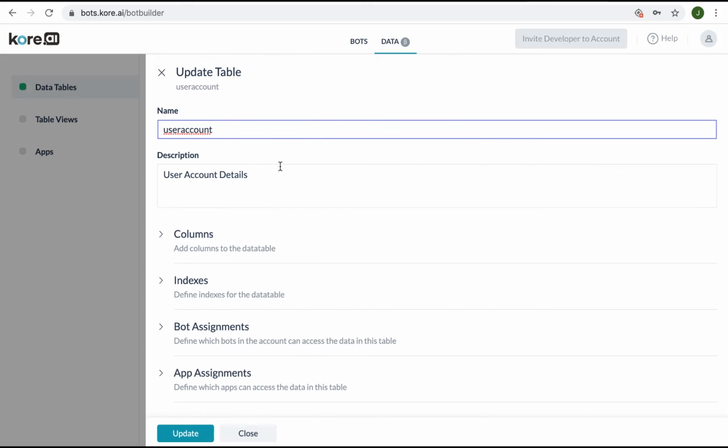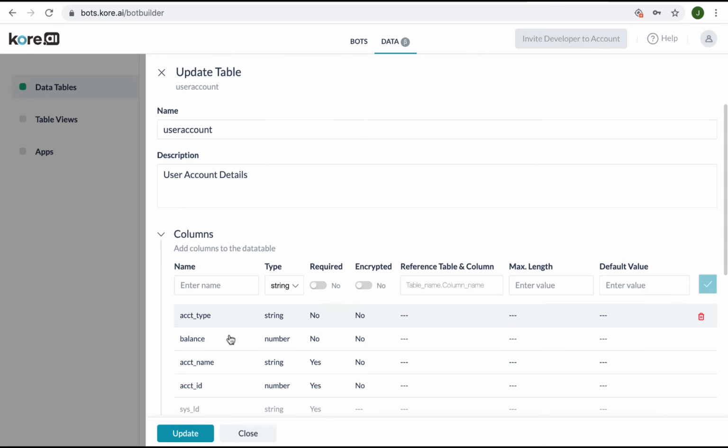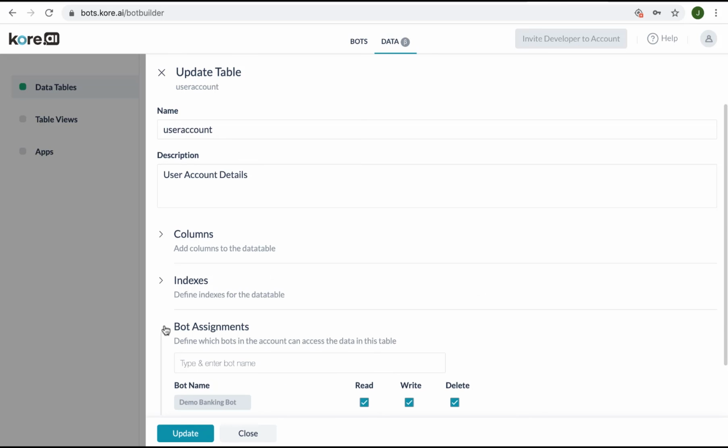The table named User Account can be used for the purpose of storing the information provided by the user. We can provide the details of the table and then add columns to the table. Here, we have added relevant columns such as account type, account name, balance, account ID, etc. The bot is assigned to the demo banking bot. Once the data table is created, we can define tasks within the assigned bot that will be using the data table. Using this feature, you can also join the data tables, manipulate the data, and securely import or export data tables. Data tables thus take care of your data needs without having to depend on external services.